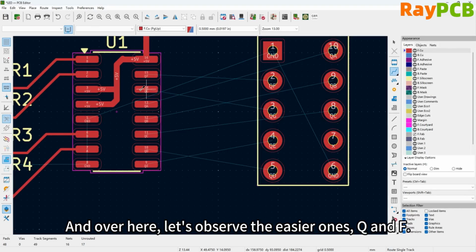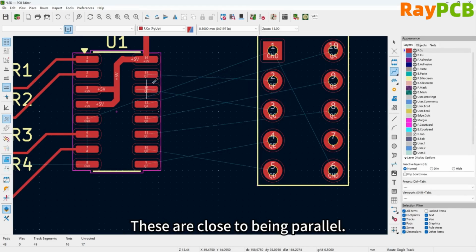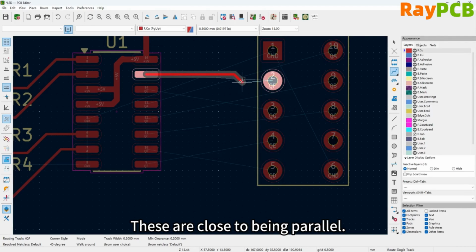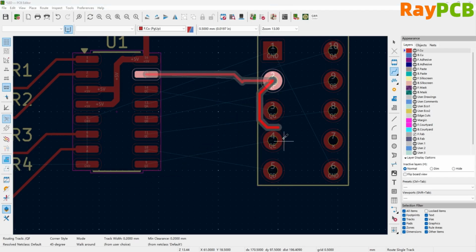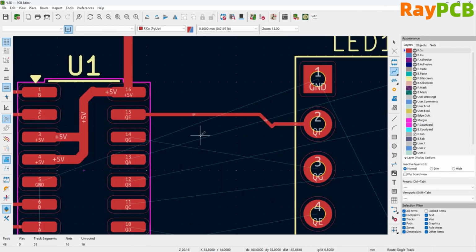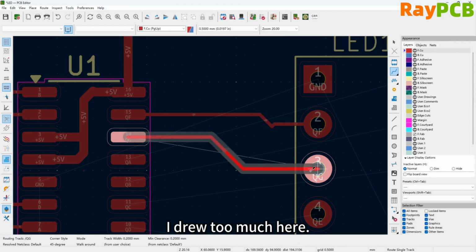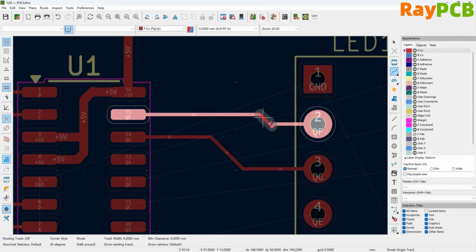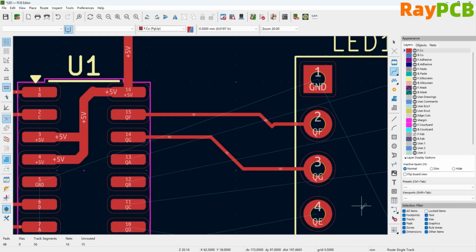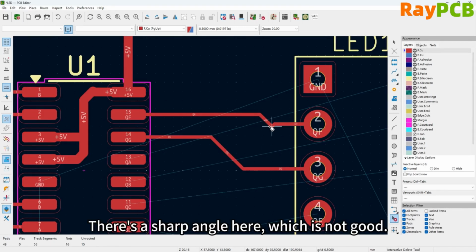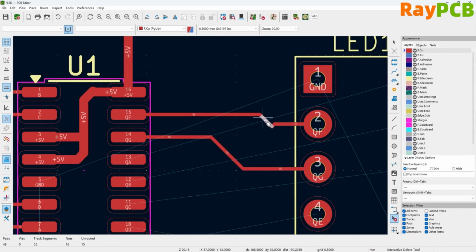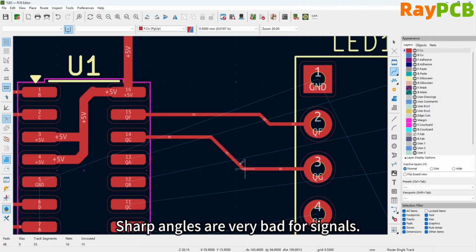It's the same here. First, let's look at K and L, which are easy to draw and nearly parallel. I seem to have drawn far too much in this particular spot, so let's carefully erase it now. There's a sharp corner here. Sharp corners don't look good, so just redraw it. Try not to draw sharp angles like before. Sharp angles are very bad for the signal.